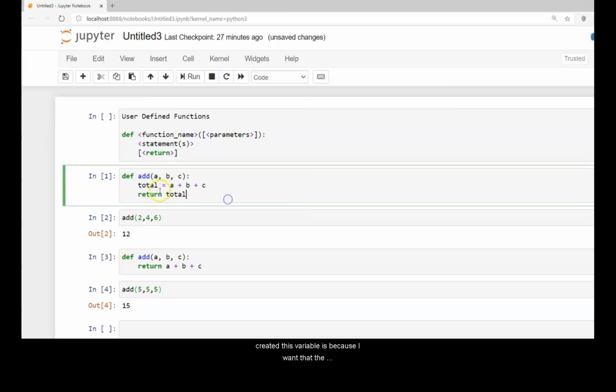So the only reason I created this variable is because I wanted the values to be saved inside of total, and then we can just call that. So it really depends on what we're trying to do.